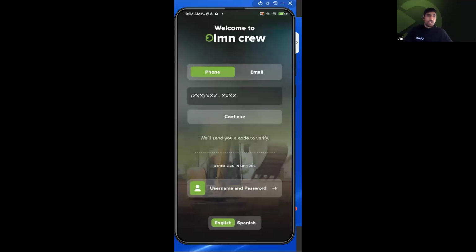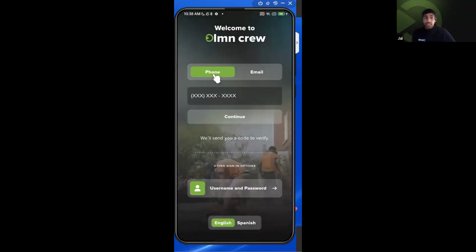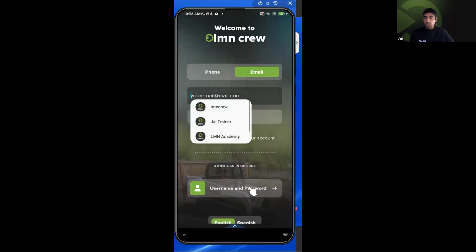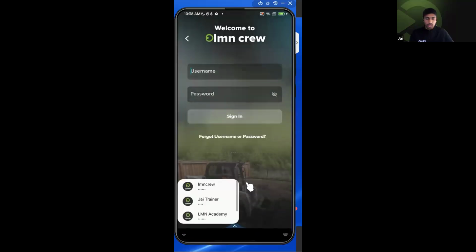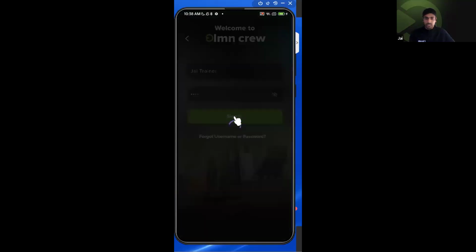There are 3 different ways to log in. We can go through the phone verification code method, which is the easiest way, based on the phone number you've added for that profile with the crew lead. In addition, we can go through the email option, or the username and password option as well. So let's say I'm the crew lead. I'm going to go ahead and log into the application.